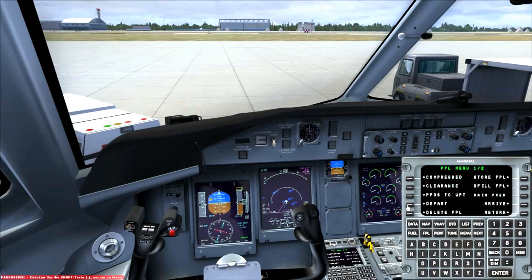So we now go to departure and select first of all the runway we want to depart from. This is 07 center in our case, so we cannot click here on the line select keys. We have to click on 1 to select 07 center. We enter it.